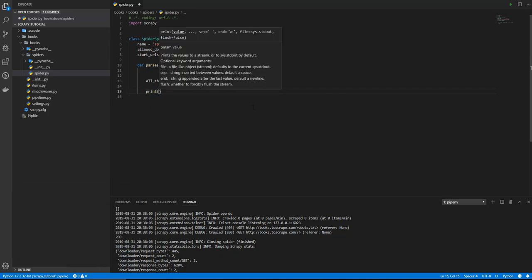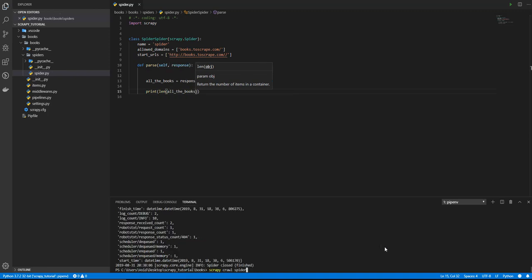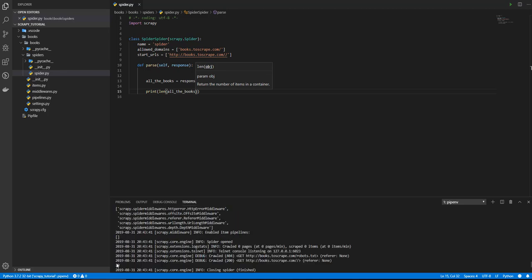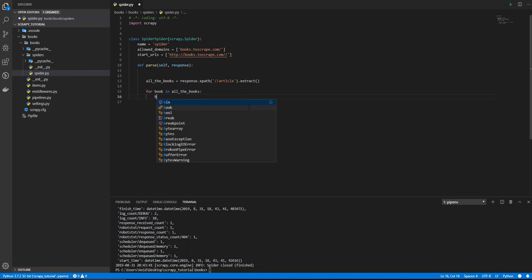Let's print the length to see if we have the 20 books. All the books. Save. Come here and we are going to run the spider. And we have 20 books here. Nice. So for each book we are going to scrape the price, the image URL, and so on. So for book in all books, instead of using response Xpath, we are going to use book Xpath.